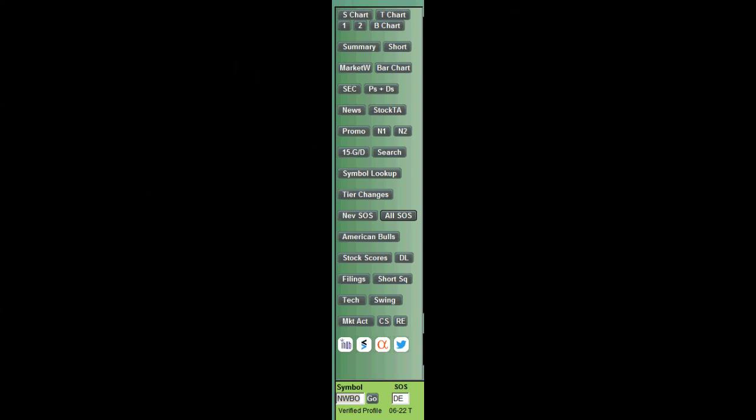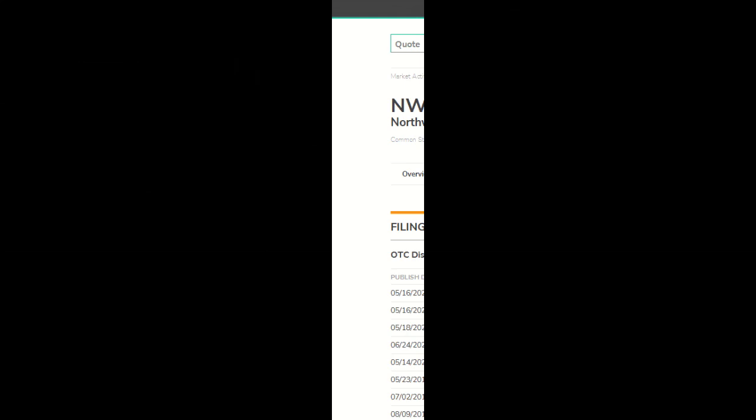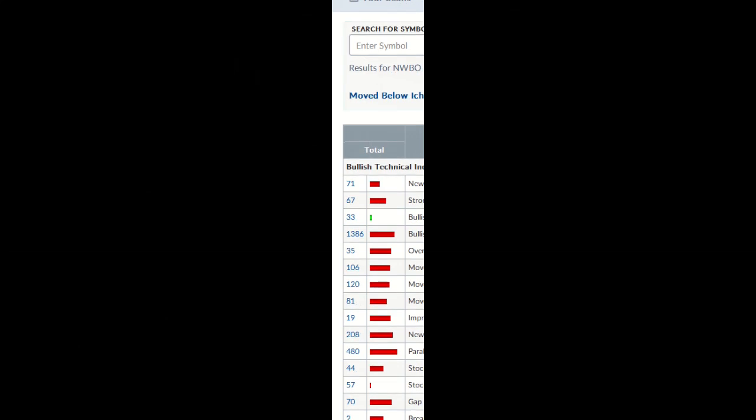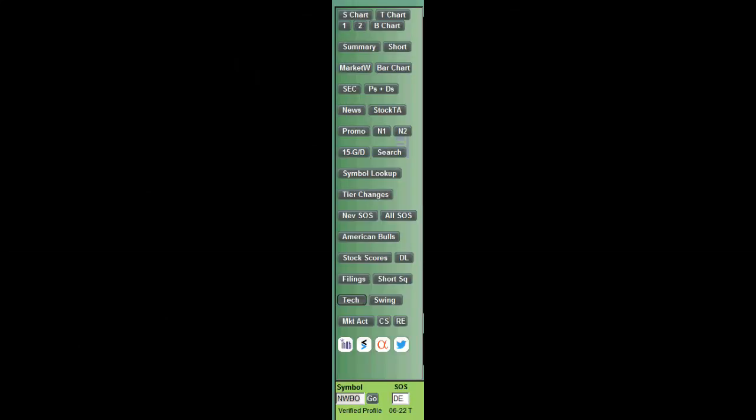What else we got? Stock scores. I don't know how many people watch that. You can look at American Bulls. You can check the filings. Okay, again on OTC Markets, you can see all your filings here and the date. What else? Tech. I think this is a tech thing on technical indicators. So it'll take you to that page, and it's already set for the symbol, so it's real fast.